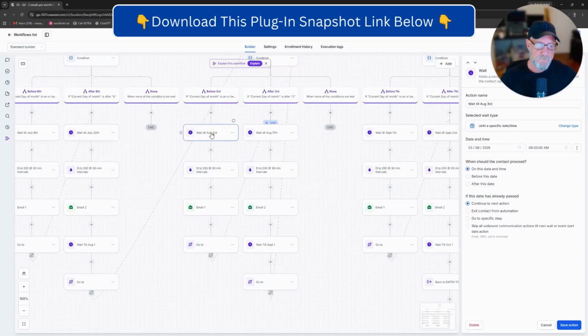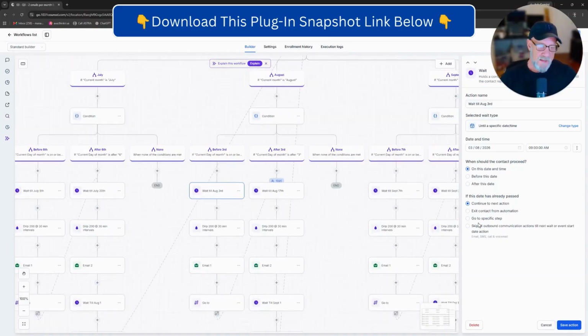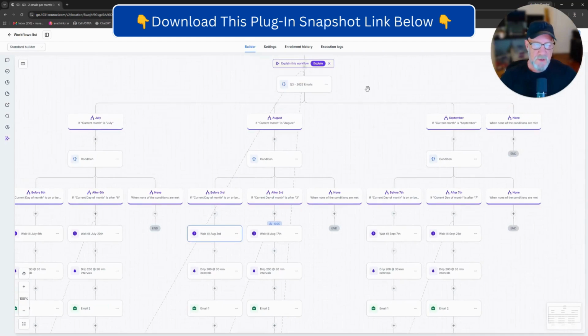If I click this action, it's a wait action, and it's waiting until August the 3rd. When August the 3rd arrives, it's going to send out at 9 a.m. Also notice these 2 options here are selected. We're saying release on this date, and if the date has already passed, continue to the next action. Well, the date is not going to already pass because we have a condition here that if the date had already passed, it will go through this branch. So again, from the entry point down to August, down before August the 3rd, hold and wait.